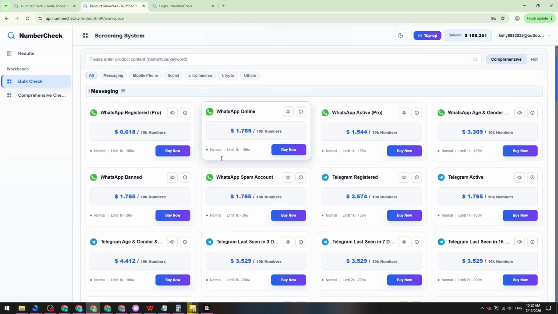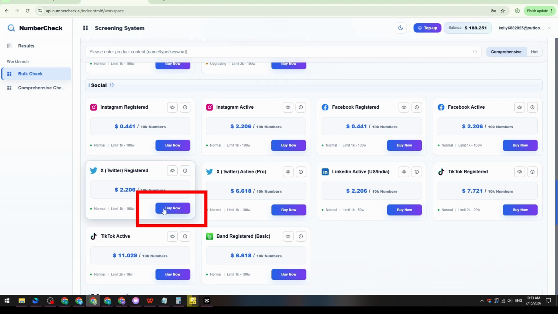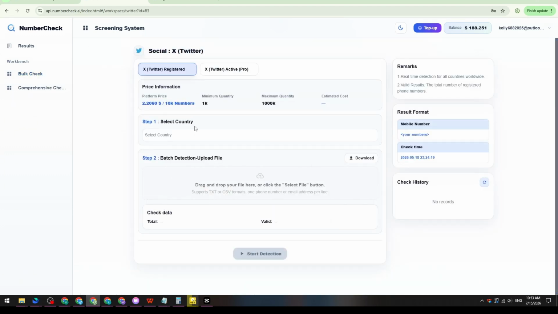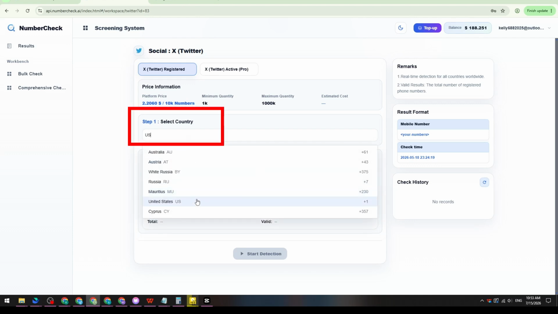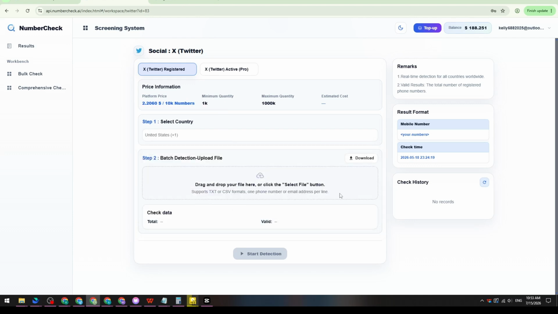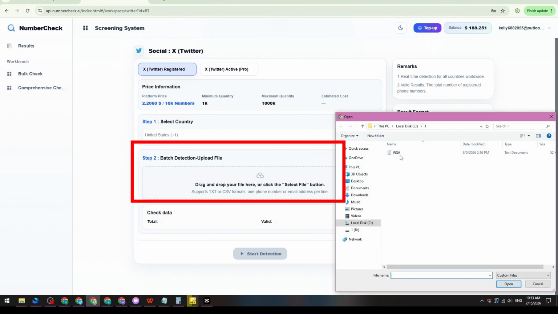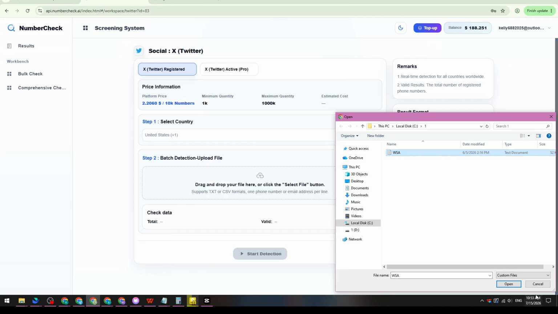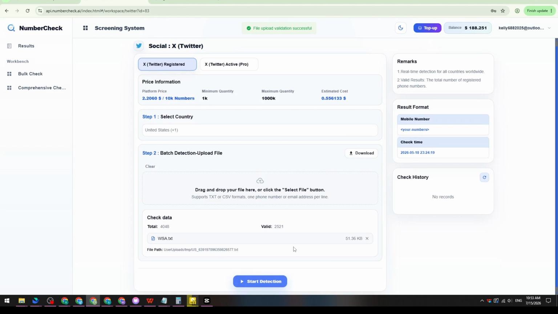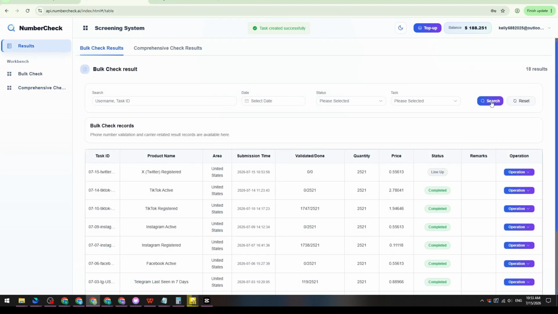Under the social category, locate X Twitter Registered and click Buy Now. Select the target country or region that matches your phone number list. Upload a TXT or CSV file containing phone numbers. One phone number per line is recommended. Click Start Detection to begin checking whether the uploaded phone numbers are registered on X.